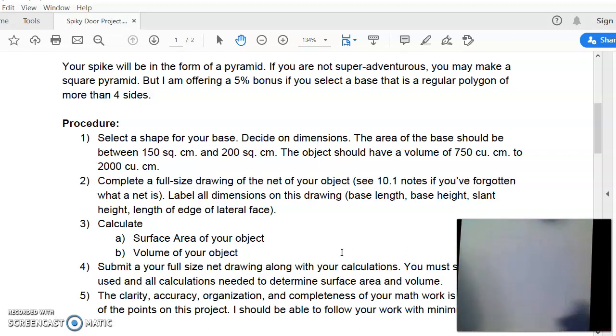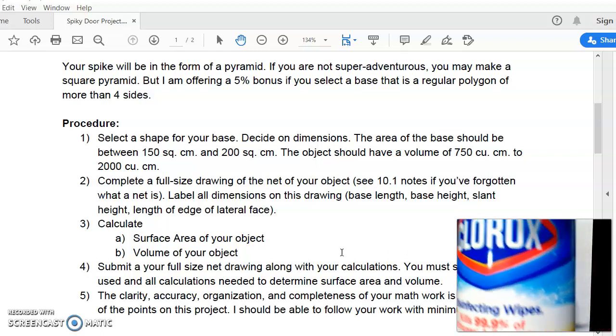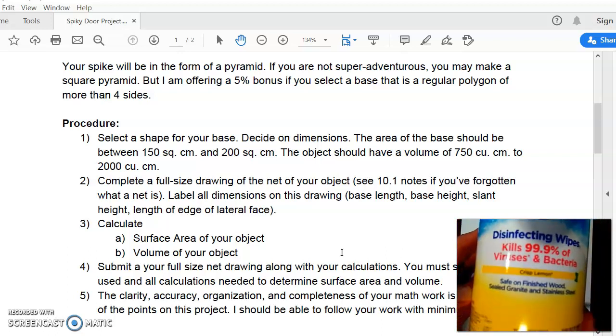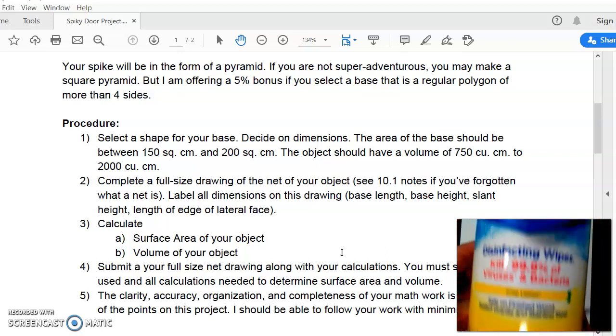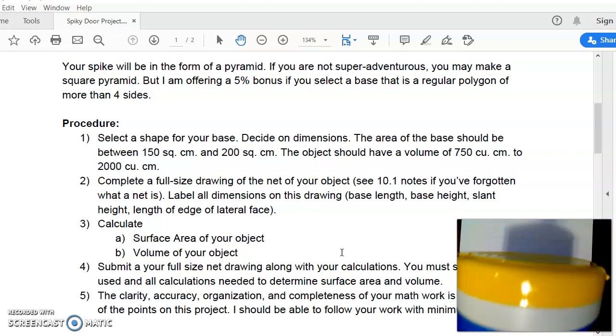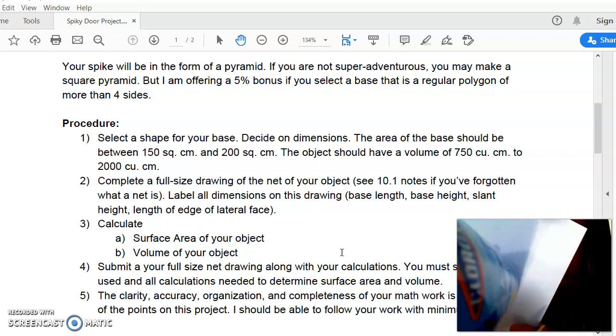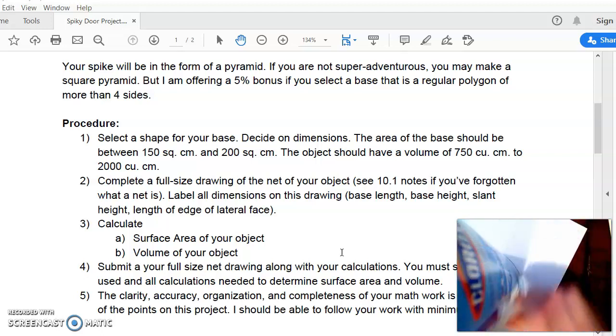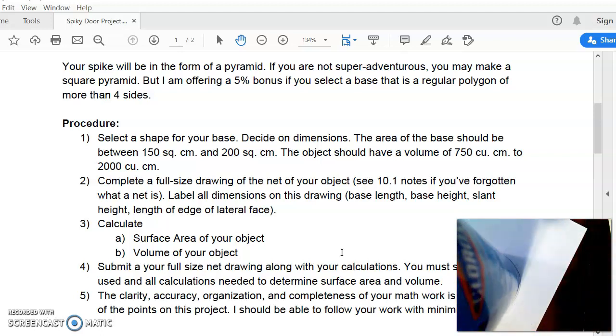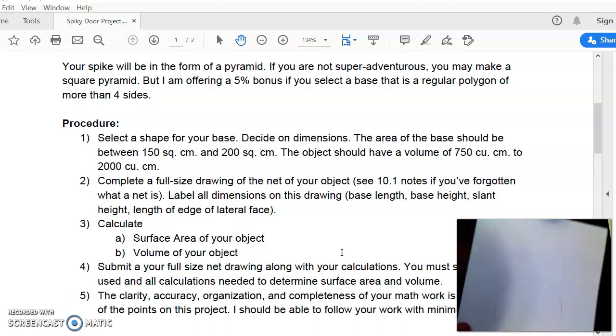Another option, maybe a good option, is go into your pantry and maybe you've got a tub of disinfecting wipes that you just picked up at the store this week, or maybe a coffee can or something else that you know for sure is round. And you use that to draw your circle.